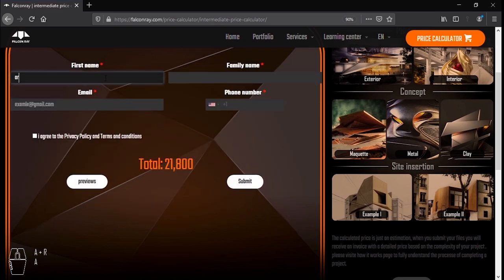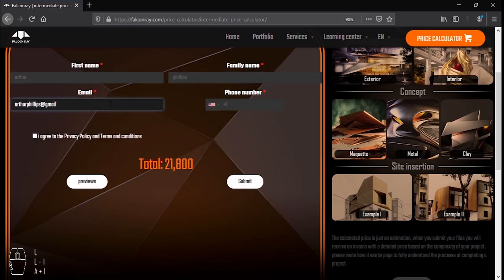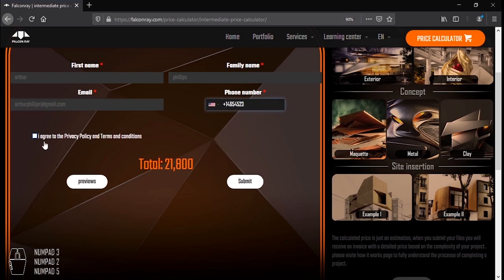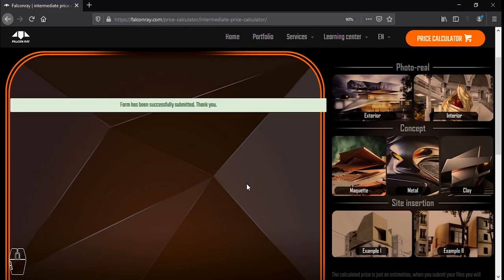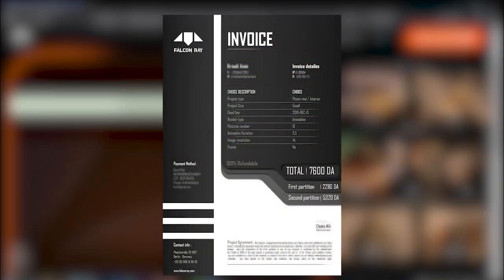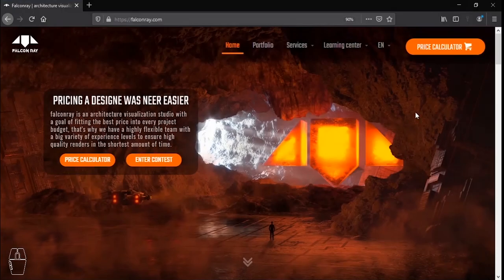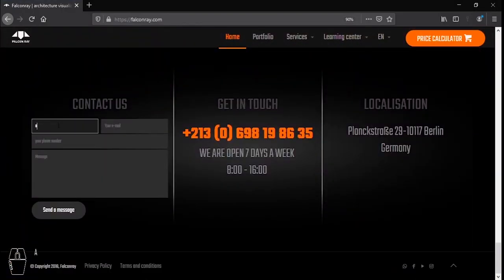In this tab, please write all of your personal information so we can contact you back. After submitting, you will receive a detailed invoice within the next 24 hours along with the instructions for the next step. You may contact us directly using the provided contact information or the contacting form presented at the bottom of all the pages of the website.